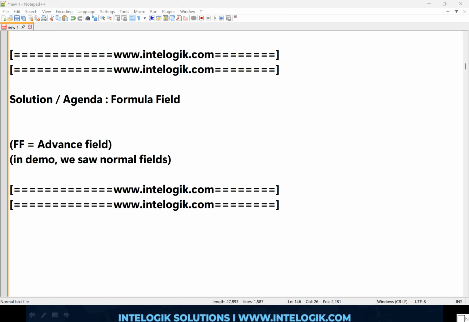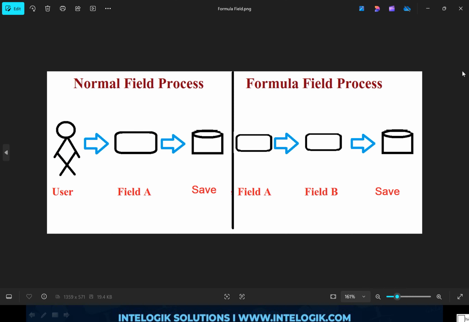Formula field, it's an advanced field. We saw normal fields in the demo. But actually, how does it work internally? What is a formula field exactly internally? Let me show you one diagram.